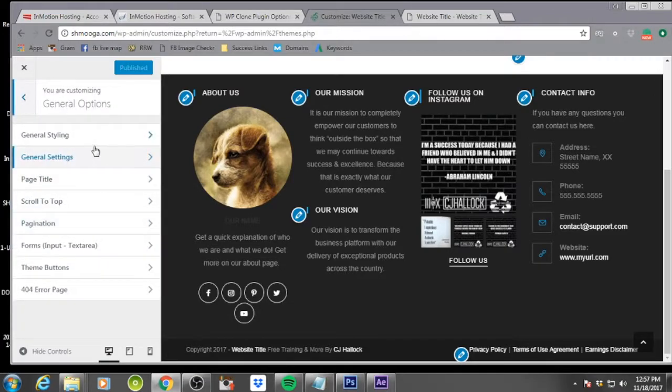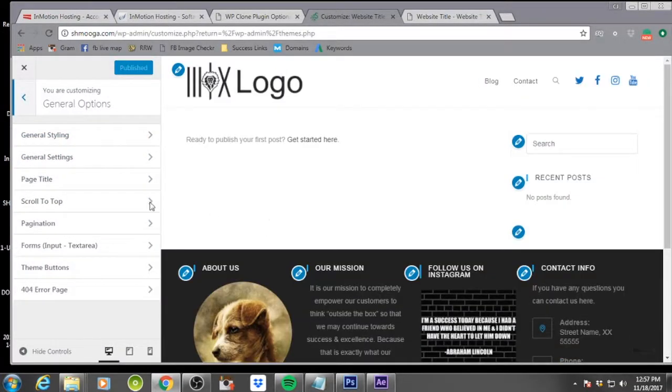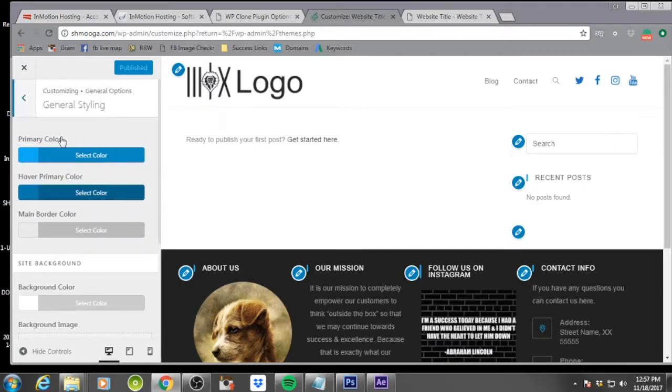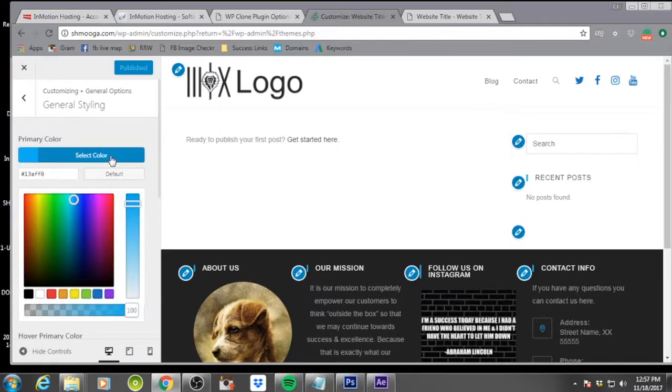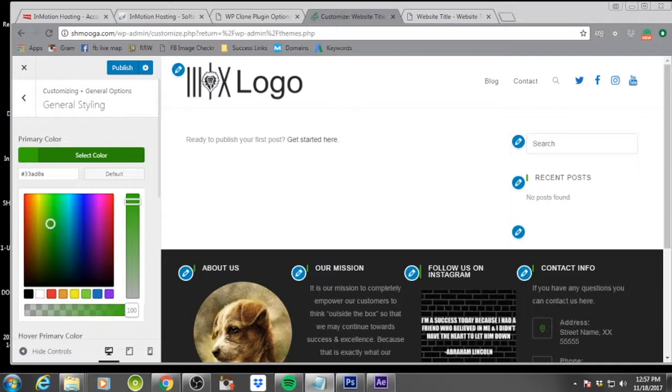General options, this is where you're going to start seeing a lot of changes into the site. So we're going to start with general styling, and you're going to want to choose the colors that you want to use here. And I'm not 100% sure I have these colors in the right order, but we're going to click select color. You can choose from the wheel here or if you know your color code, you can paste it in right here, and that is the wrong color.